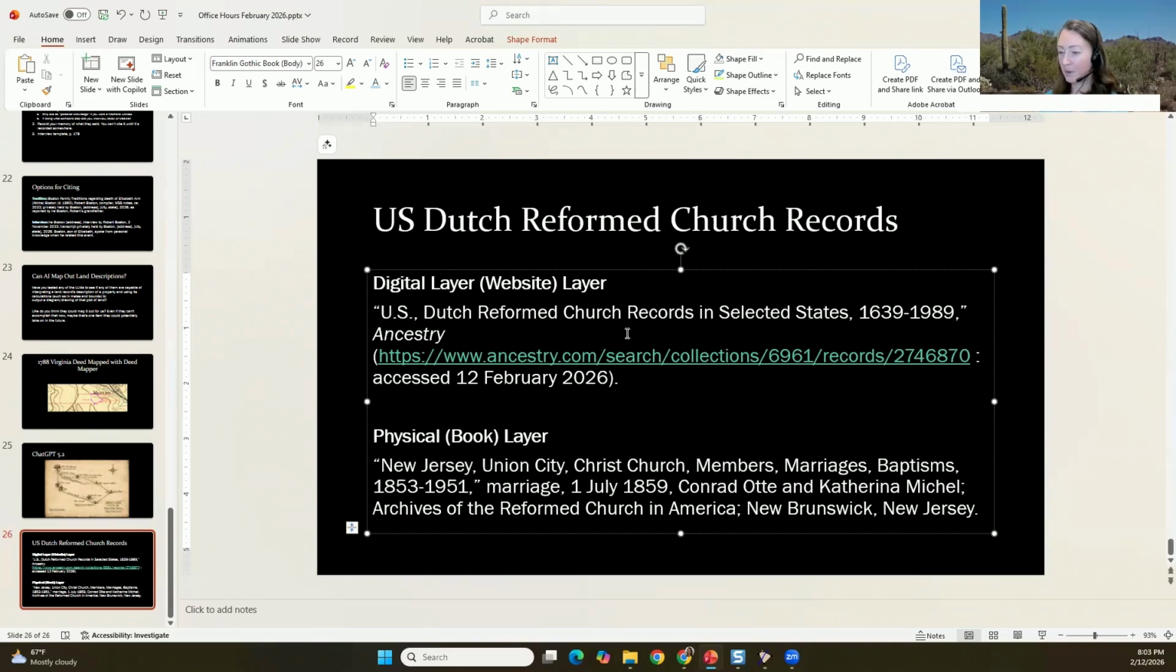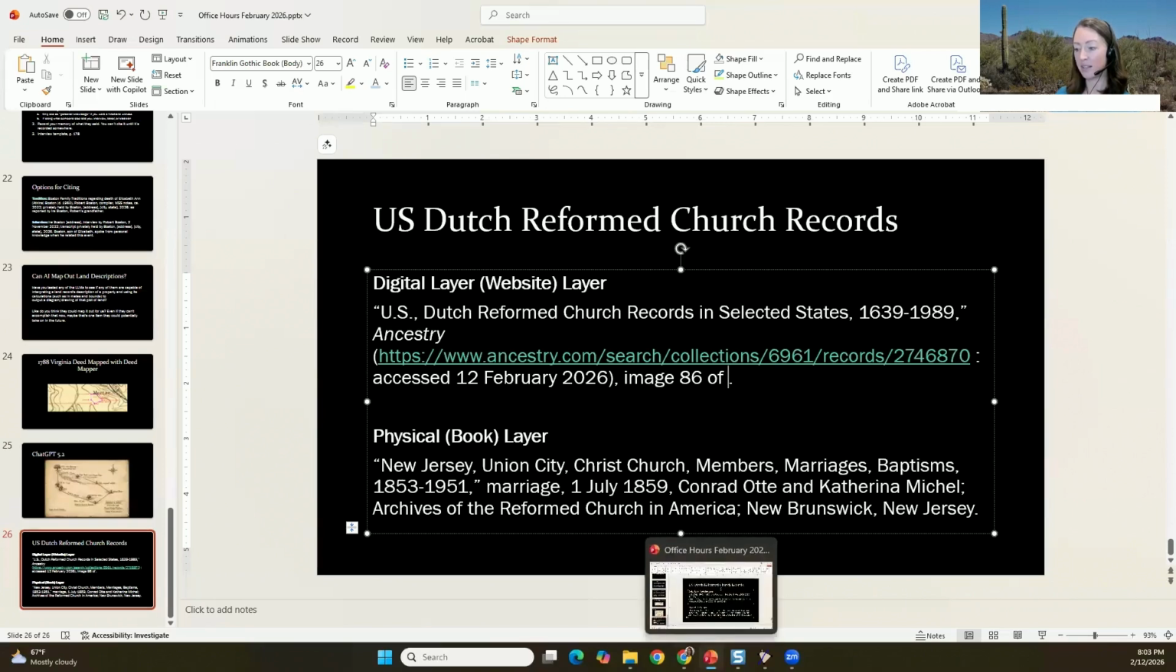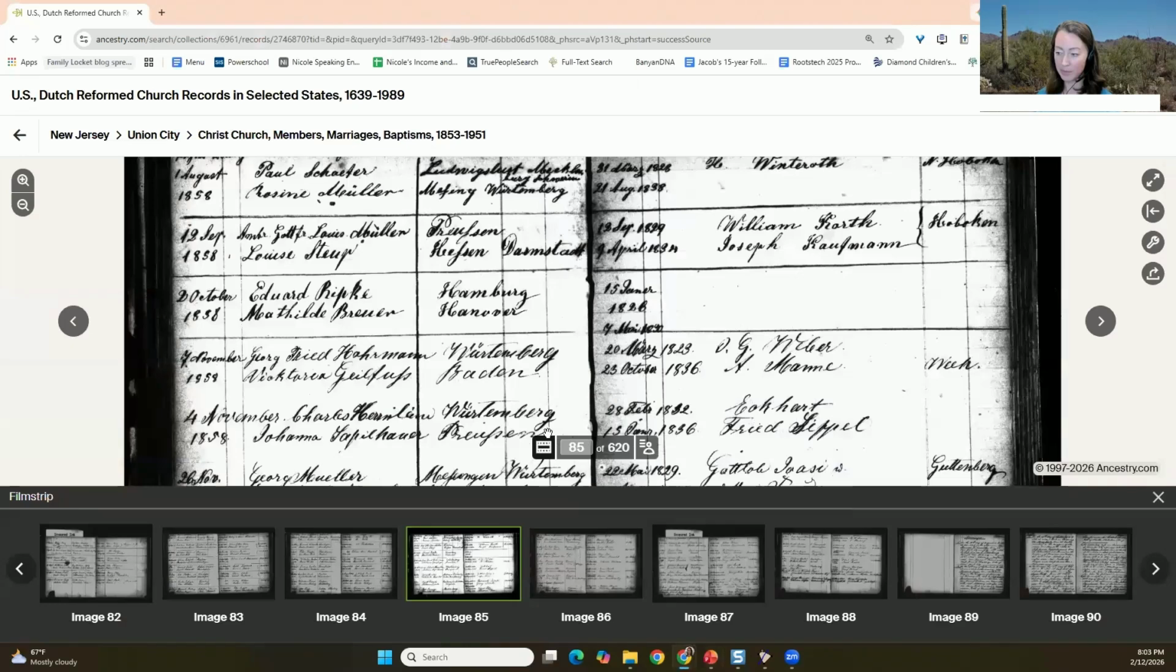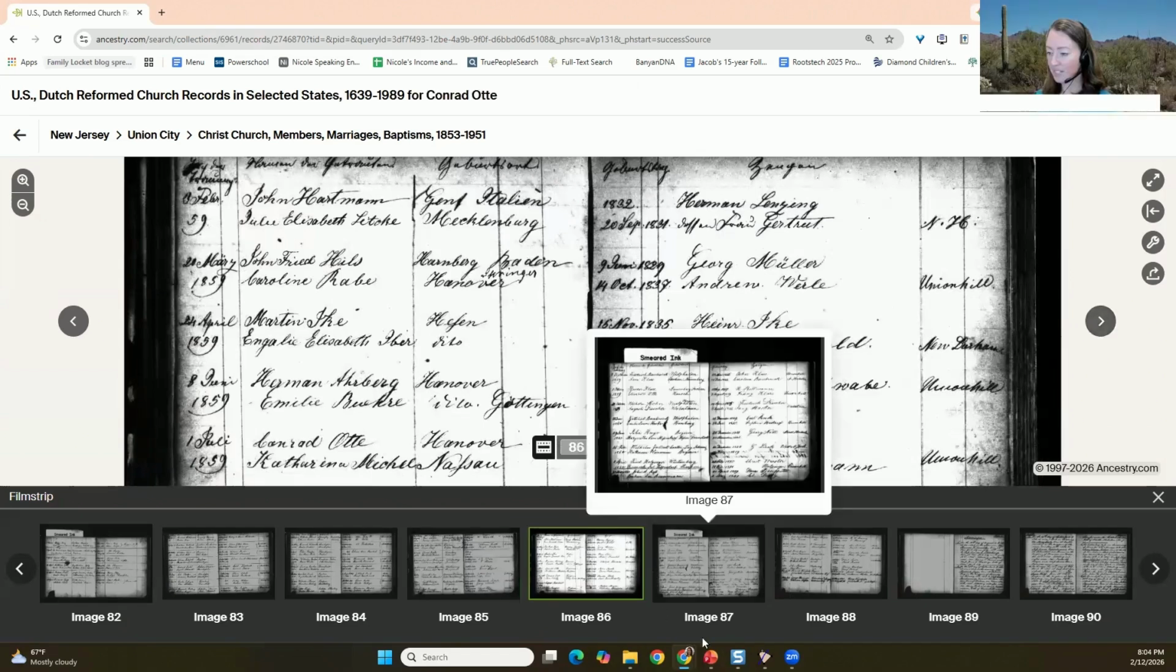But now we have, I mean, what else are we missing from here? The image number, image 86. You don't actually need it because you have the URL that goes right to it. But I sometimes just like to include it because, like in this case, we were navigating away from the image to see the beginning of the book. So, oh, it was 85. Oh no, 86, we went back one. So, 86 of 620.